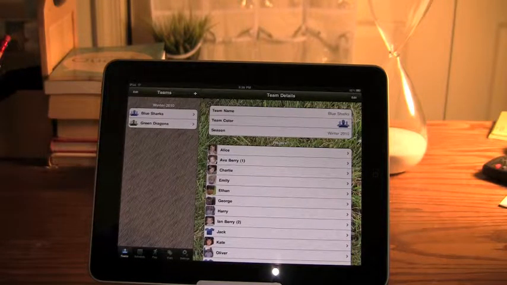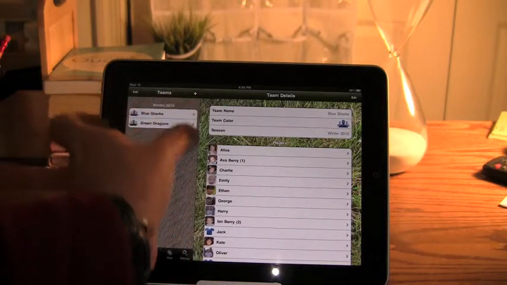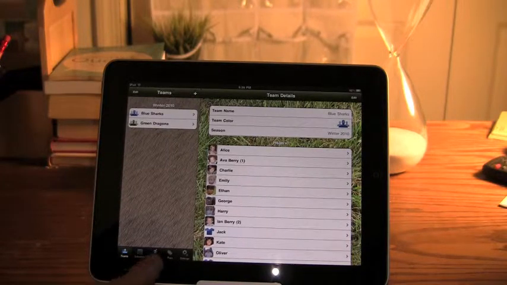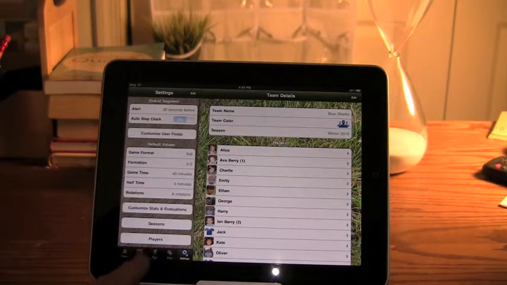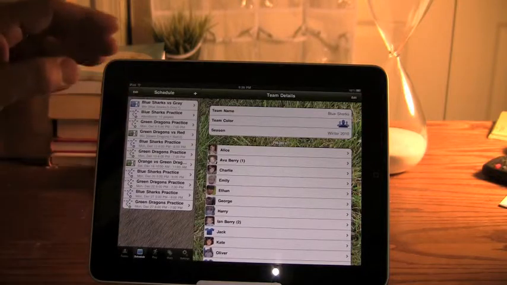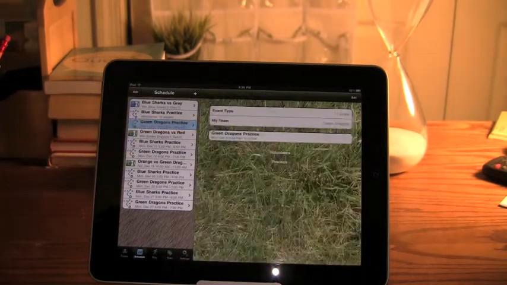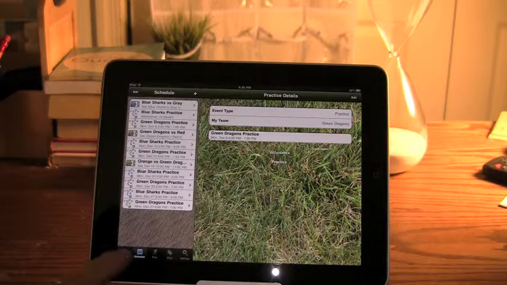So the way the iPad UI works is over on the left hand side you have your master view. This has the tabs that previous users of SoccerDad will be familiar with: teams, schedule, play, stats, and settings. So you can change amongst those here. Once I select something on the left hand side in this master view, I can then click on that and it displays the details over on the right hand side. Okay, so let me just switch back.